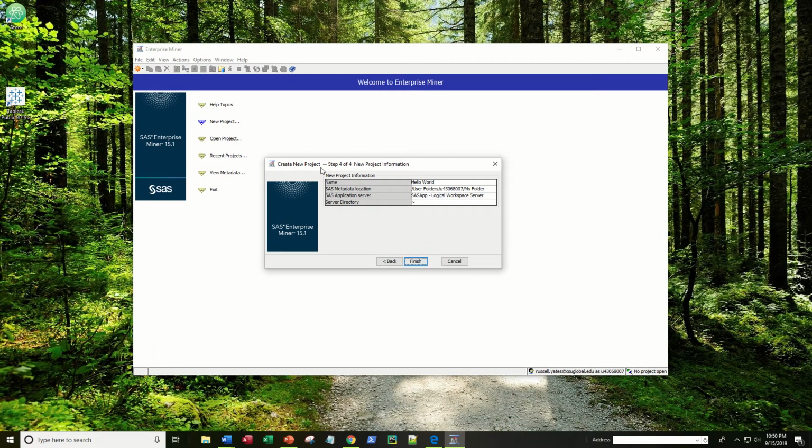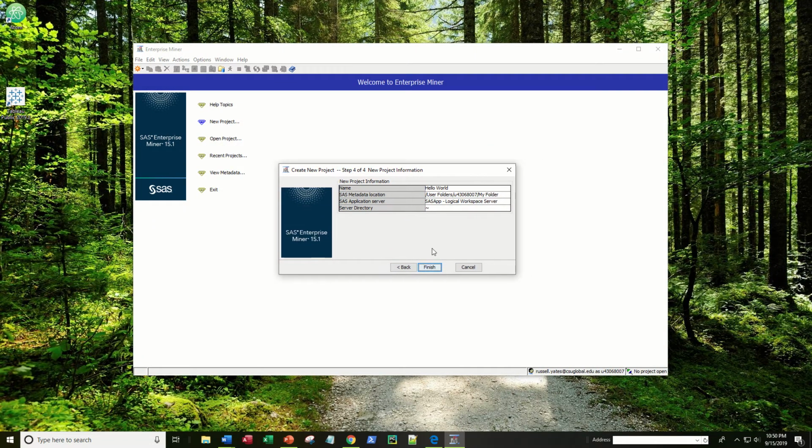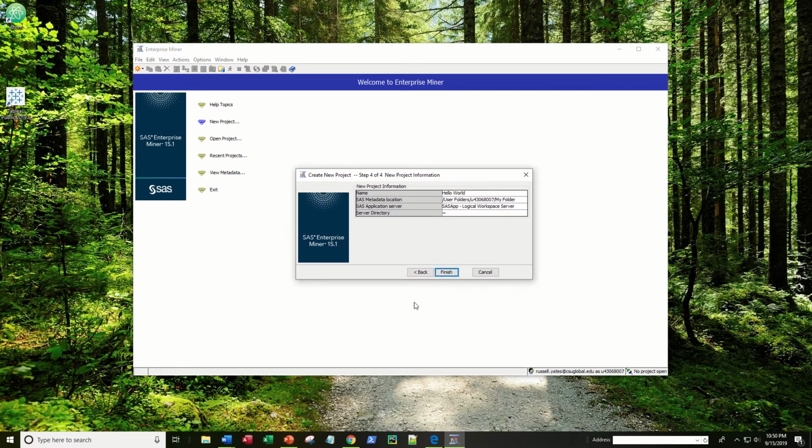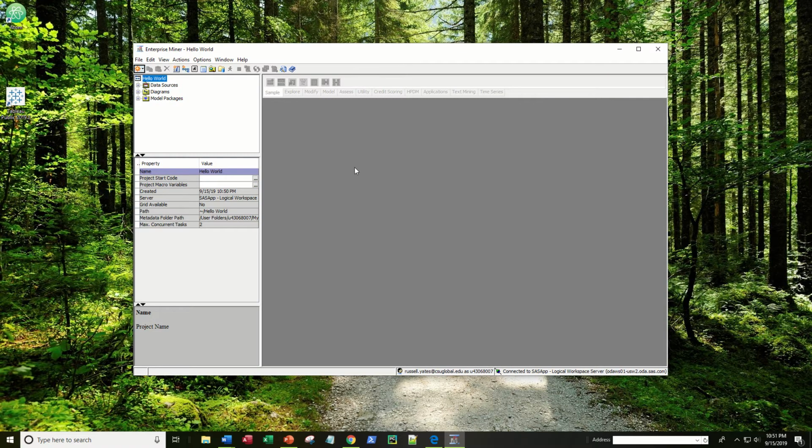Here we're in step 4, and I actually clicked Next. I double clicked on it my first time around, which is why I wasn't able to get a screenshot of this. But this is what step 4, new project information, should look like. Doesn't really give you the root folder, just gives you kind of where it's stored on the cloud server, I'm assuming. So we click Finish, and that'll take us to the main console. Enterprise Miner Hello World, and you see the author is signed in here. I'm signed in. We're connected to the server.